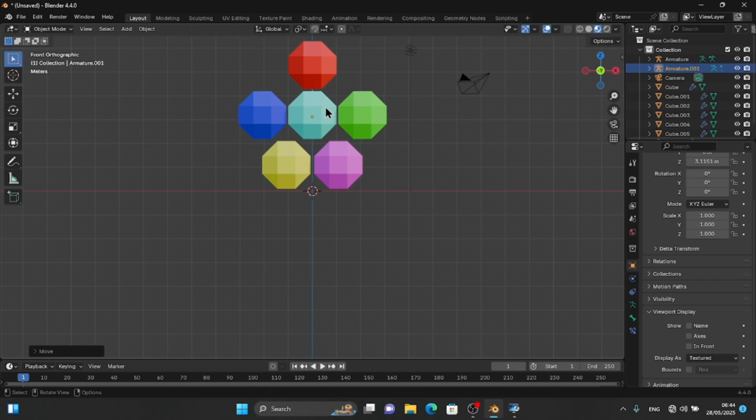Remember to bring it to the front. What do you do? Just click on the object property tab, click on viewport display and make sure In Front is checked. Now that it is in front, we can go back to edit mode by pressing the Tab key again.